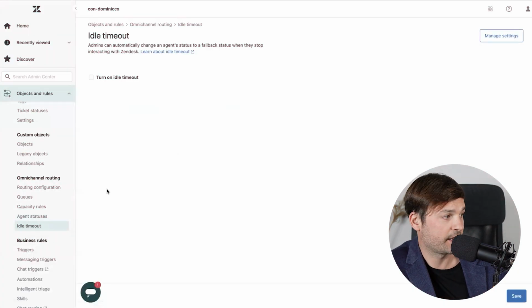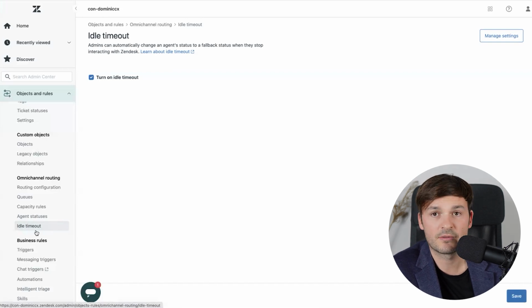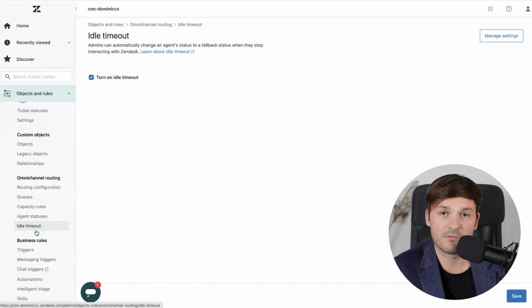Now, the last option is idle timeout. This means that after some time, the agents will just go to idle, which means they won't receive any more work because they're away from the computer. They forgot to turn themselves to offline when they left work, or they're on a break, or they had a fire in the house and they left very urgently.